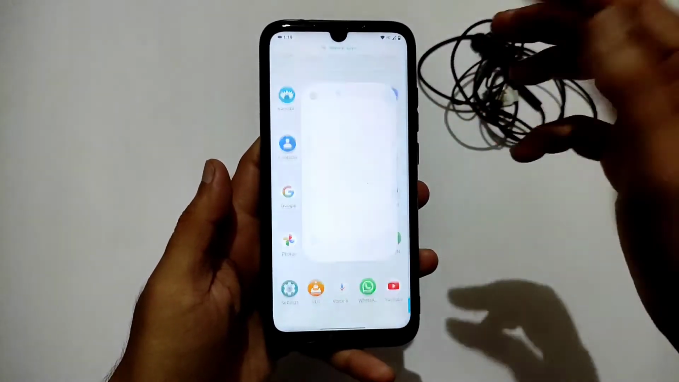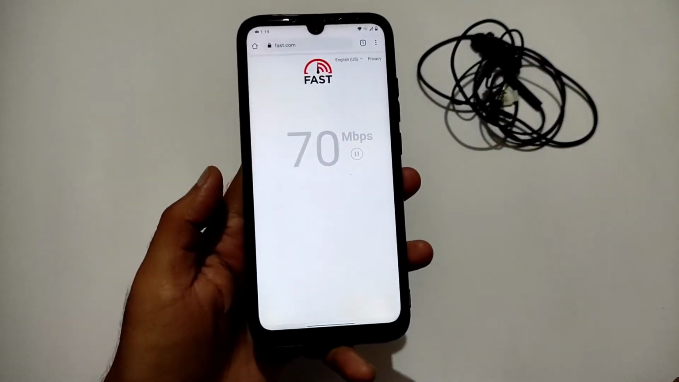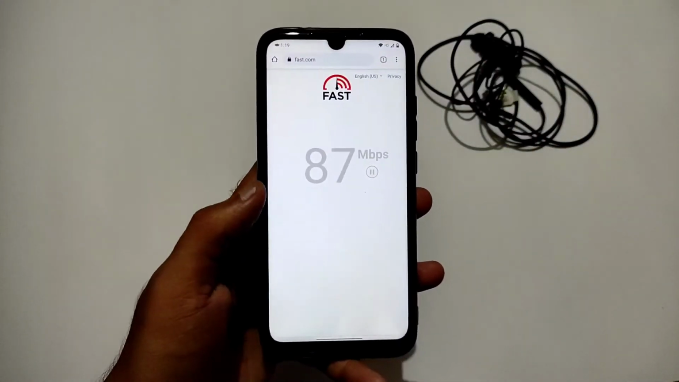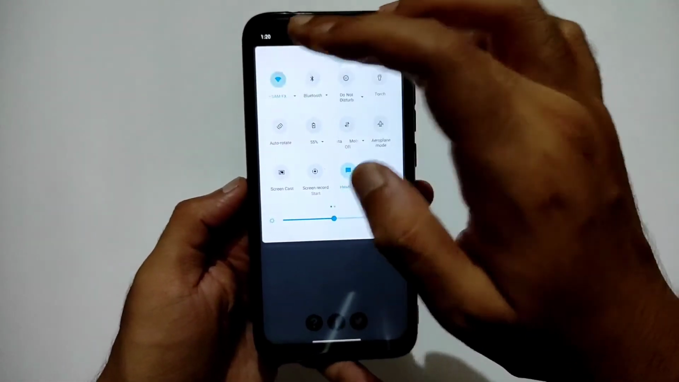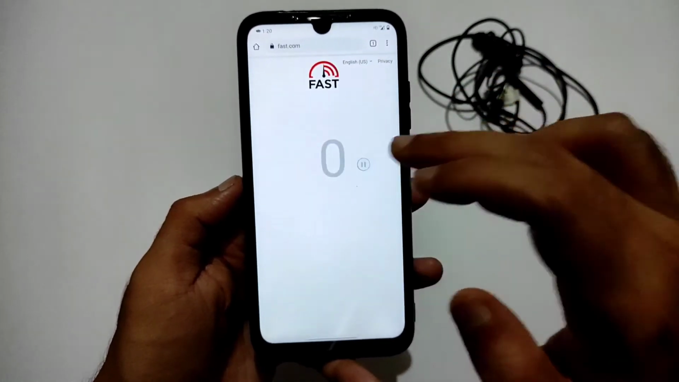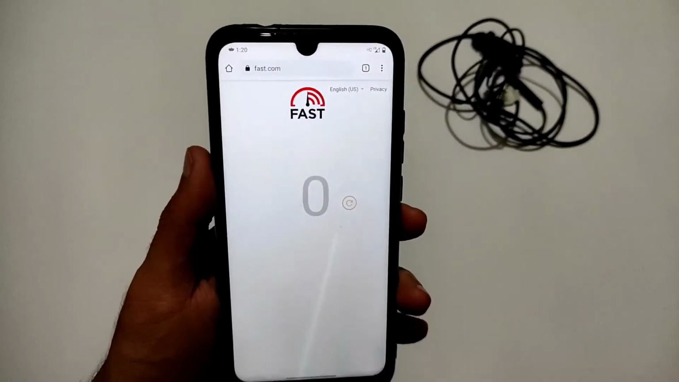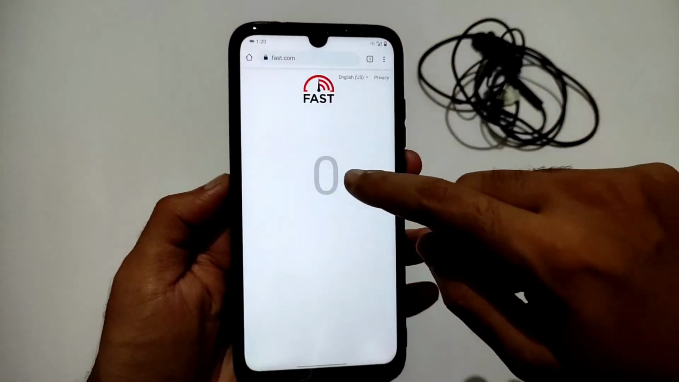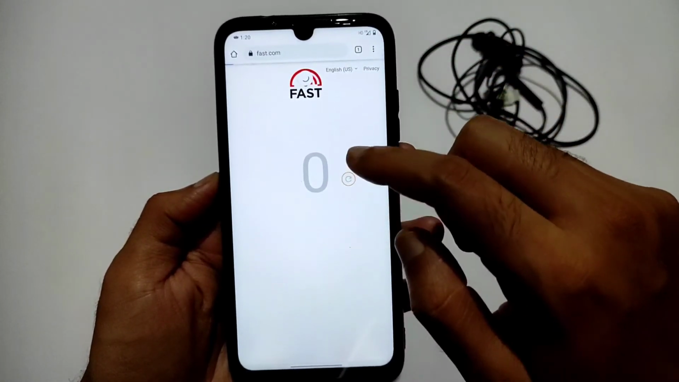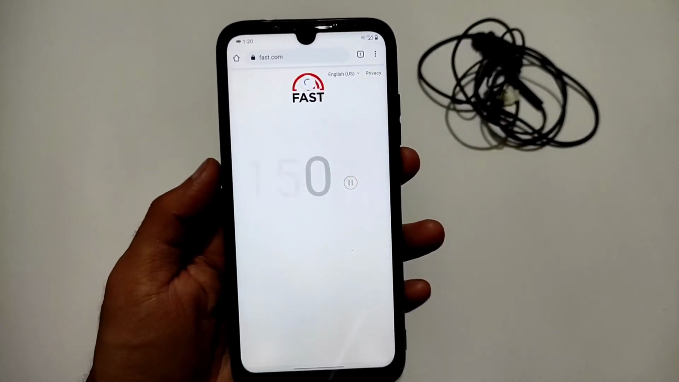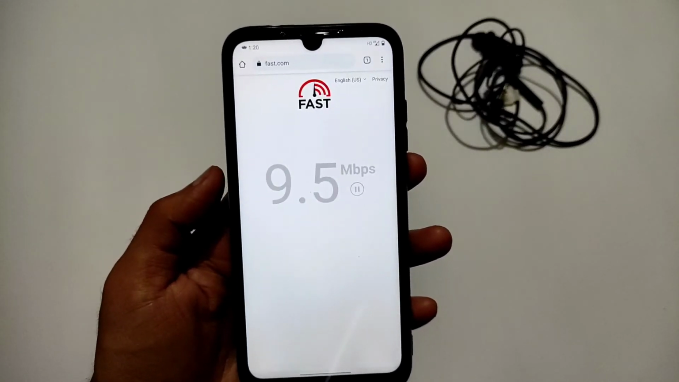Coming to miscellaneous settings like a speed test, let me show you here. As you can see, I have a 100 Mbps plan. It's pulling up to 90 plus. It's really good even with mobile internet also. Let me show you. It depends upon the network, as I said in any ROM. Here also the same thing. As you can see, it's pulling very good right now.